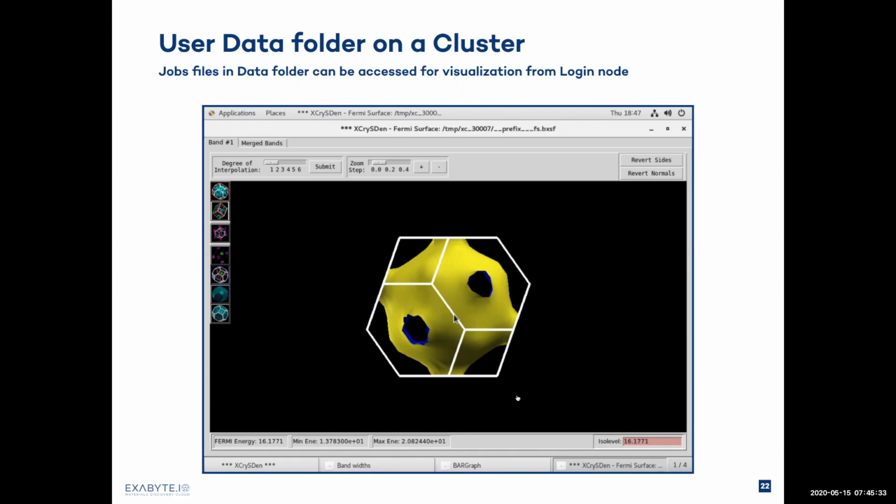So there is no way to visualize the charge density on the web application yet, but we can visualize the charge density using XCrystal. And here is an example. I apologize, this is Fermi surface, but we can also visualize the charge density using tools like XCrystal as well. So if we pass the right location of the file produced during the calculation to this program, we will be able to utilize this additional functionality.